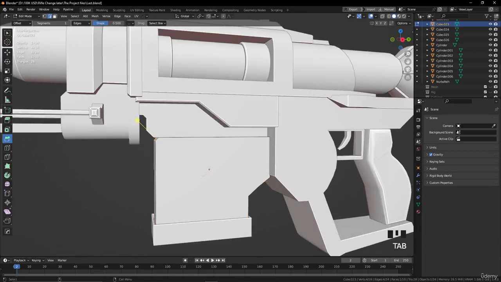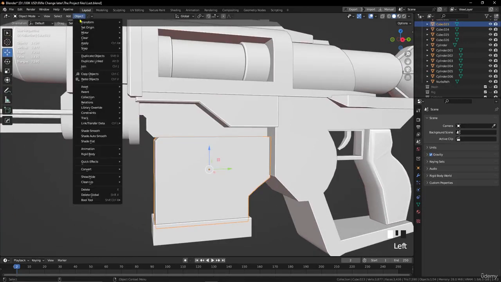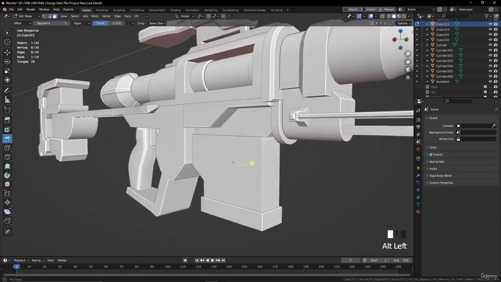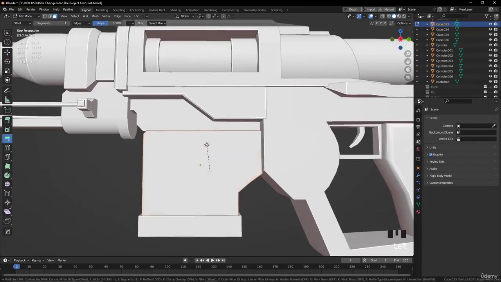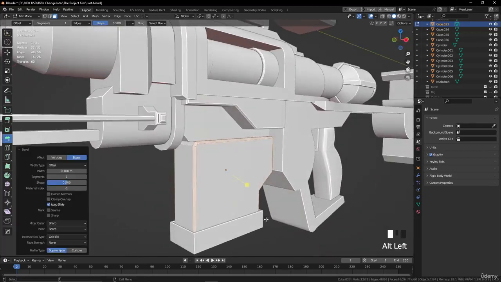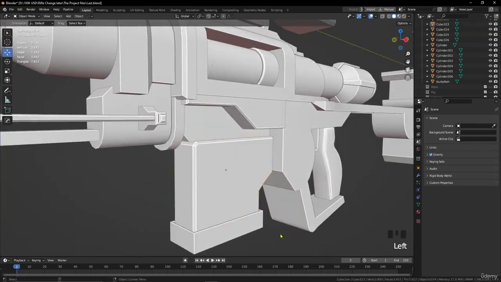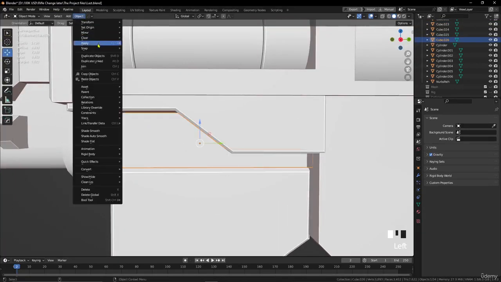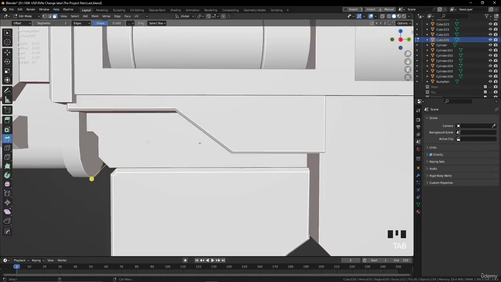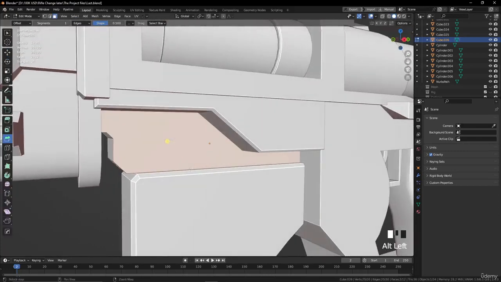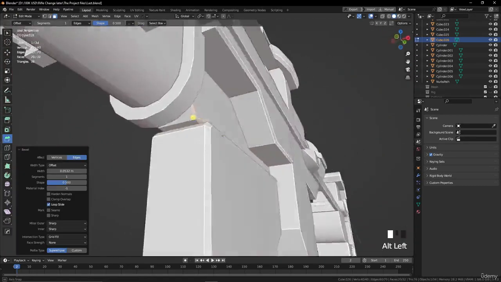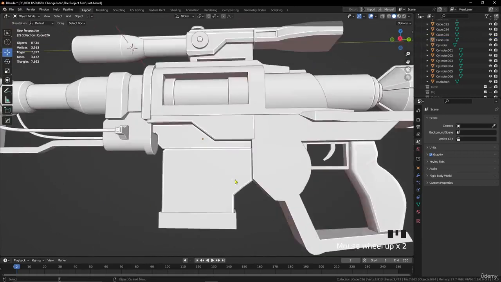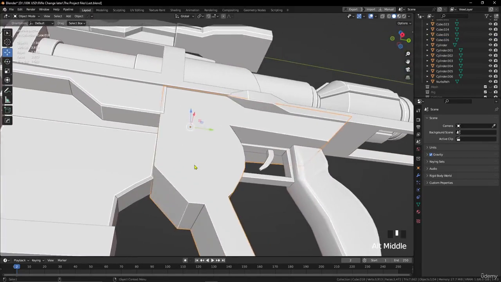Okay, now let's select this object, but before, let's go to object mode, apply rotation and scale. Let's go back to edit mode, select this one, and let's make a bevel here. Maybe a little bit like this. Shade auto smooth again. And let's do the same for this object too, and for this object too.